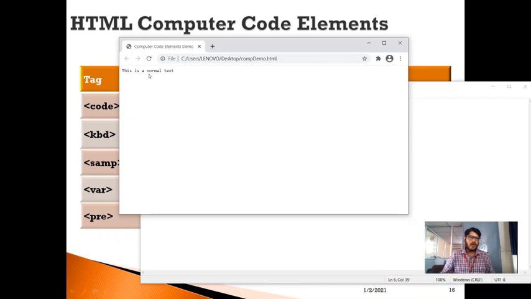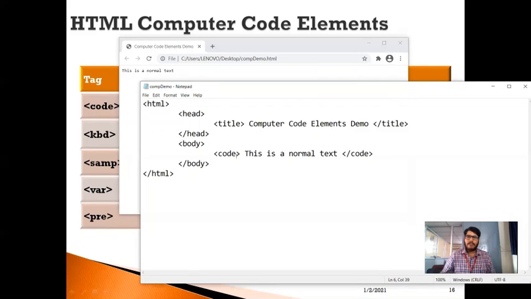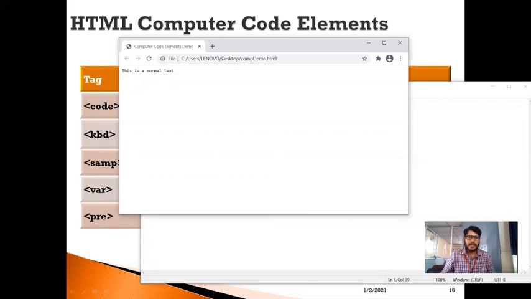So this is not a normal text now, because whatever text we included was normal text. But when we place this particular text within a code tag, the entire coding format is applied to this text. The font style is going to change, and also the font size is going to change.